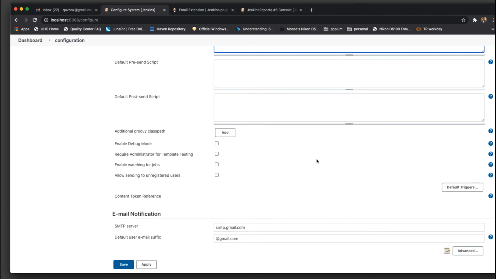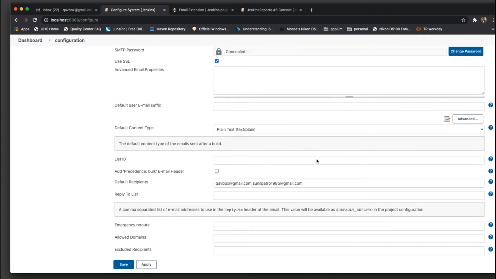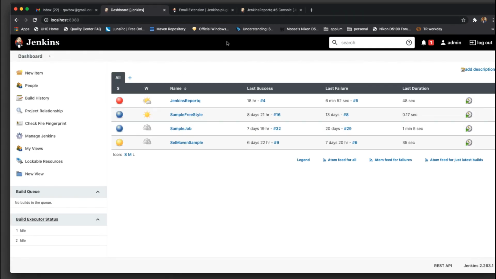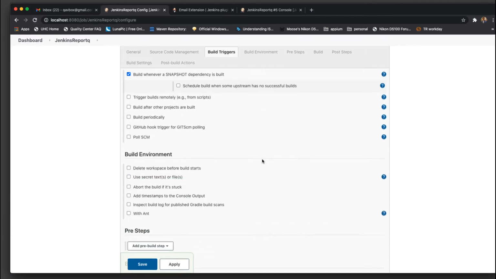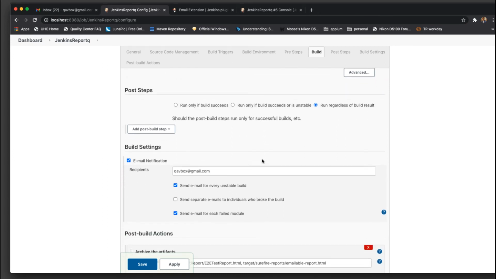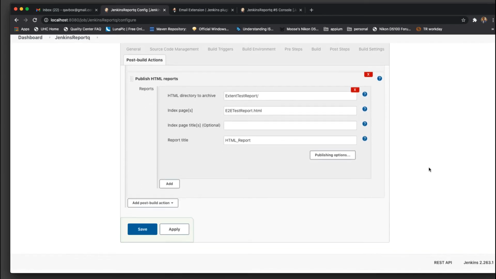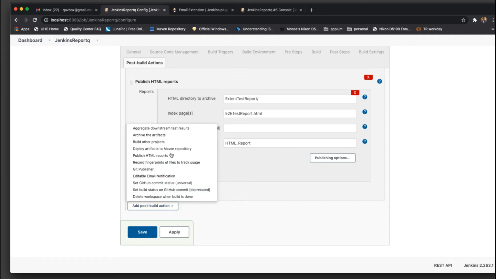Fine. And then what else here? Let's not get into more details, this much is enough at this moment, and let's see how we can utilize this extended email notification in our job. If you go to this same job, click on configure and go to the build settings, here we will disable this particular email notification. In the post build action, including the HTML report attaching, let's keep that as it is, but you will see a new option generated, that is editable email notification.